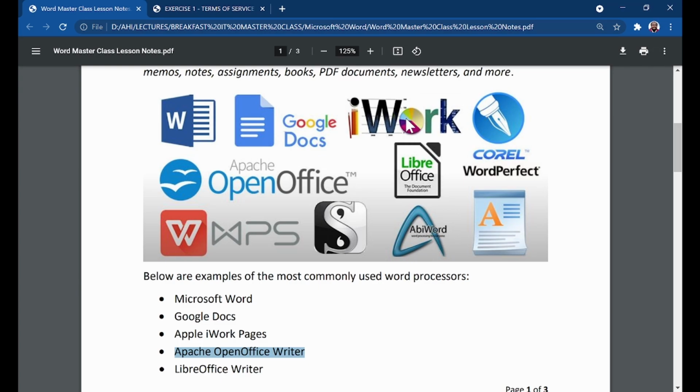Even Apple also has a presentation software called Keynote. So that program is a presentation software. Microsoft has its presentation software. Microsoft has its spreadsheet application known as Excel, and Microsoft has its word processing software known as Word. There is another very, very popular word processor called LibreOffice Writer.